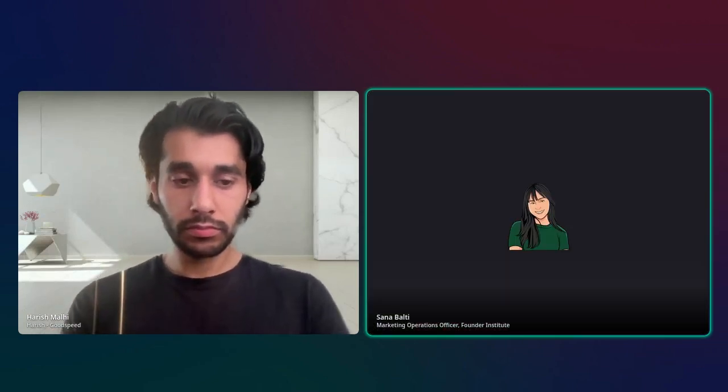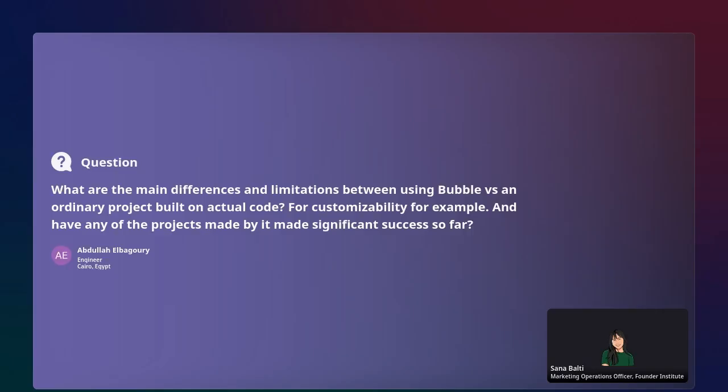So let's start with the first one here. What are the main differences and limitations between using Bubble versus an ordinary project built on actual code for customizability, for example, and have any of the projects made by it made significant success so far?